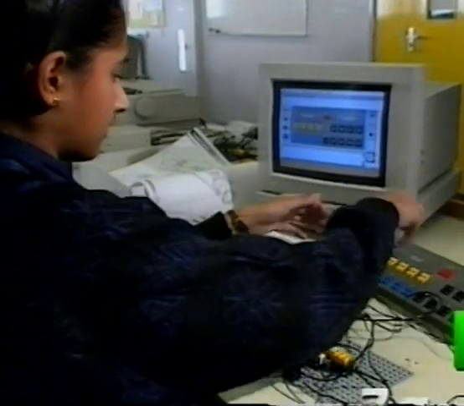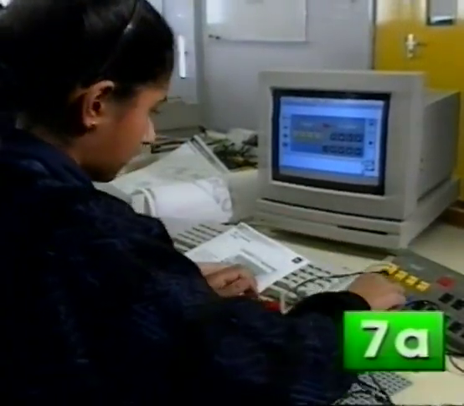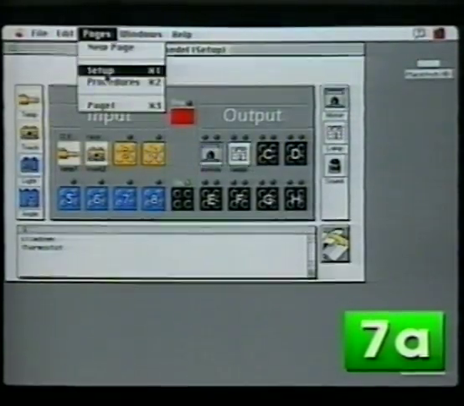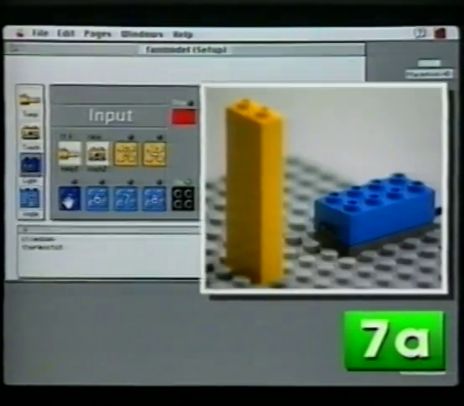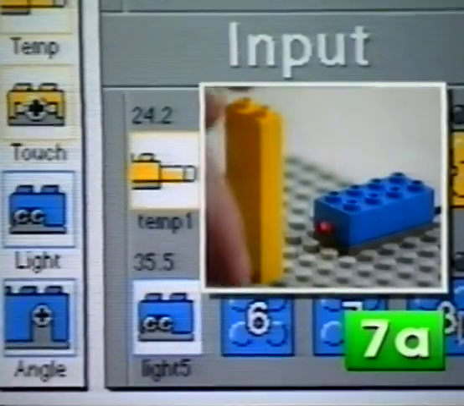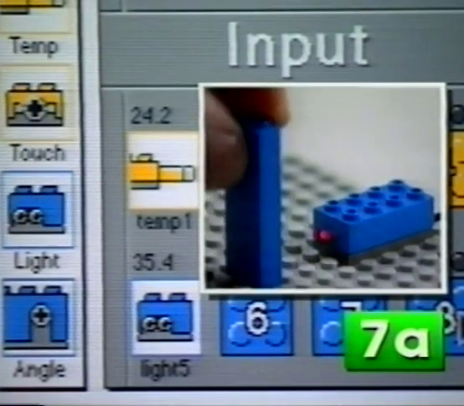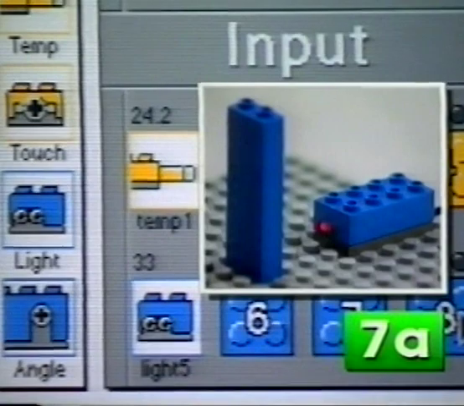Now make sure you fit a light sensor to input 5 on interface B. Select Setup from the Pages menu bar, and on the screen interface, place a light sensor icon, a blue sensor, on input 5. If we now place different coloured bricks in front of the light sensor, we notice the different light readings above the icon on the screen.